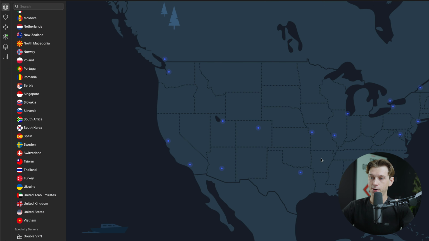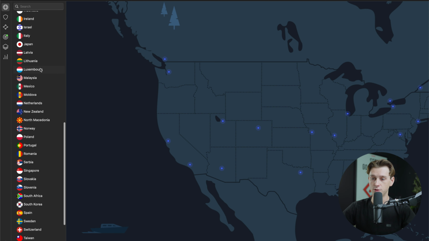All right guys, here we are on NordVPN. This is the desktop version that I'm using right now. I'm currently on a Mac, but this should be a very similar sequence and a very similar setup on either Windows or Mac, regardless of what platform you're using. So let's talk a little bit about some of the features here and go over how to use NordVPN.